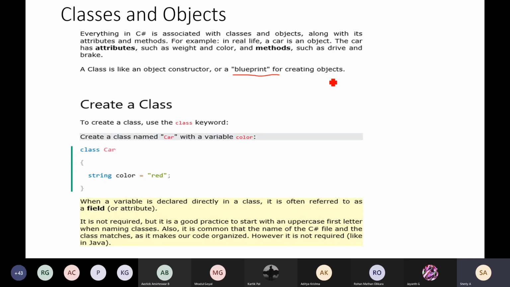The object is called the instance of the class. Why is the object called the instance of the class? Because without a class you can't create the object. So this object is called the instance of the class, and this object is the basic unit in object oriented programming. Now we will study how to create a class.